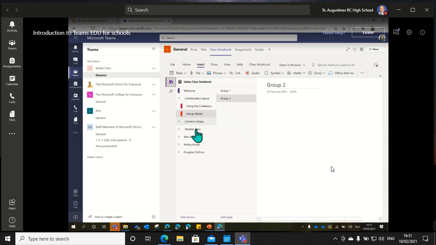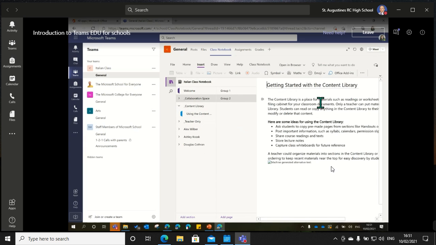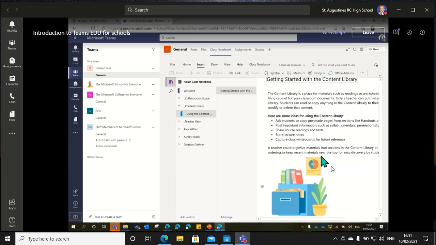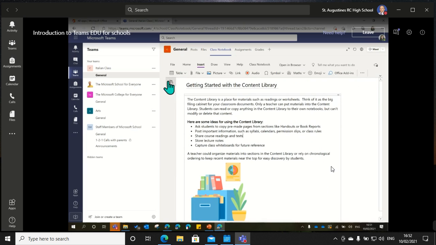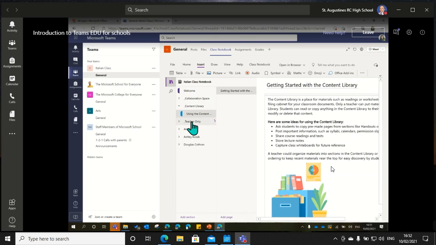And of course you have the content library, where you can announce important information to your students and share course readings. You can see all the examples here. We have a teachers only section, for example, and a section for each of the students that I added to my class. These happen automatically, and you can see all the sections that I added before by default.